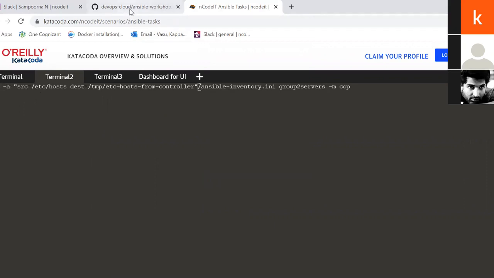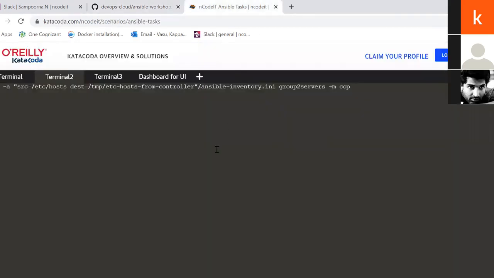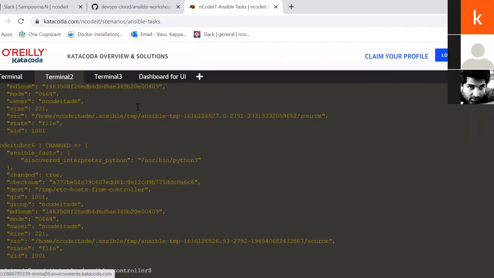So what it is doing here is taking the source here and the destination here. It will be copying the hosts file from the etc path to the etc hosts file under the controller path. Try to execute this. So it has been copied, or it has been done. See here, source, destination.